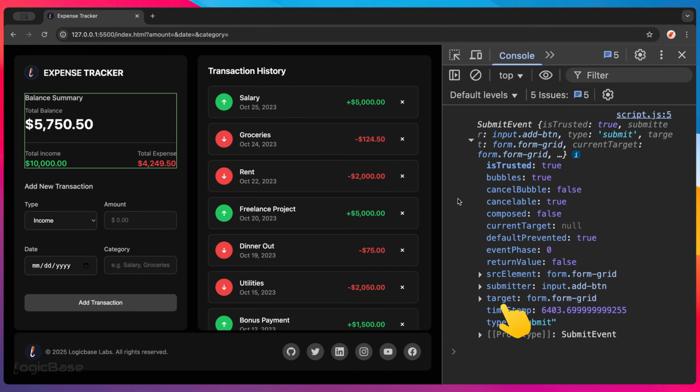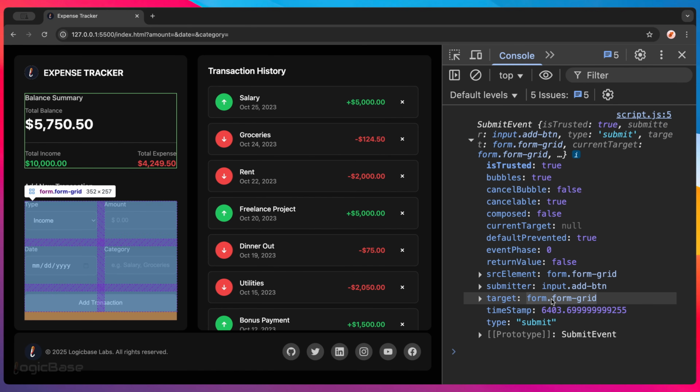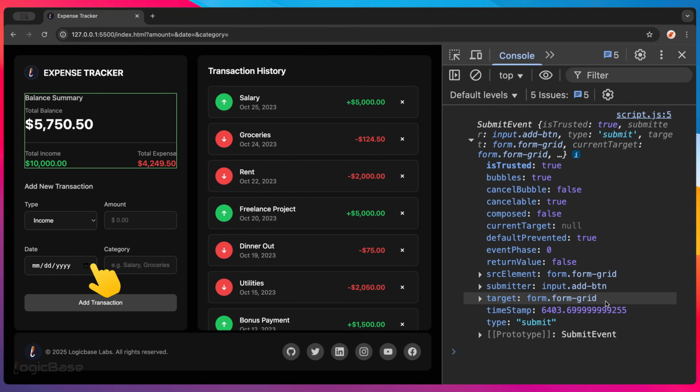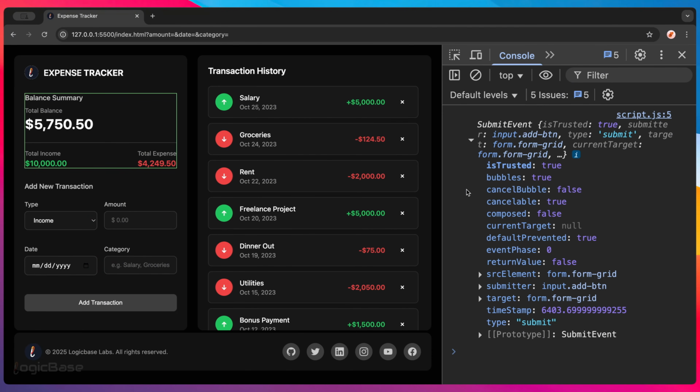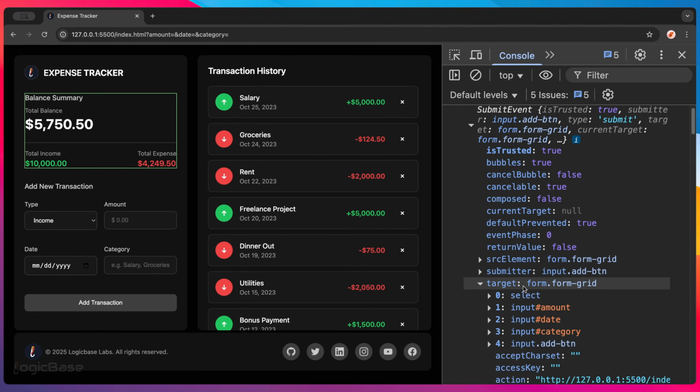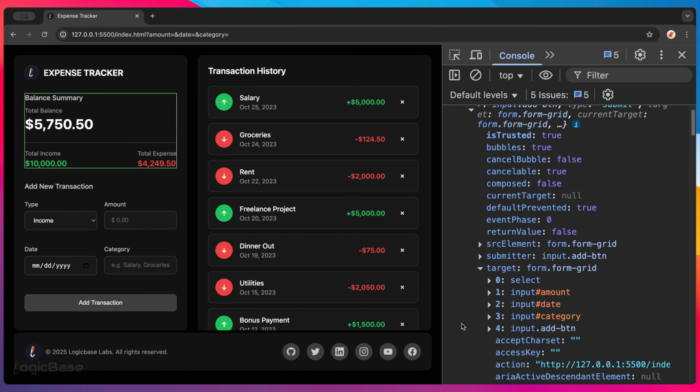If we use the target property of this event object, we actually get the entire form element itself. That's because target tells us which element the event was triggered on. And in our case, that's the form element. Exactly, the event object comes with lots of methods and properties that we will explore step by step. And using event.target, you can grab any input element inside the form, even access its value directly.